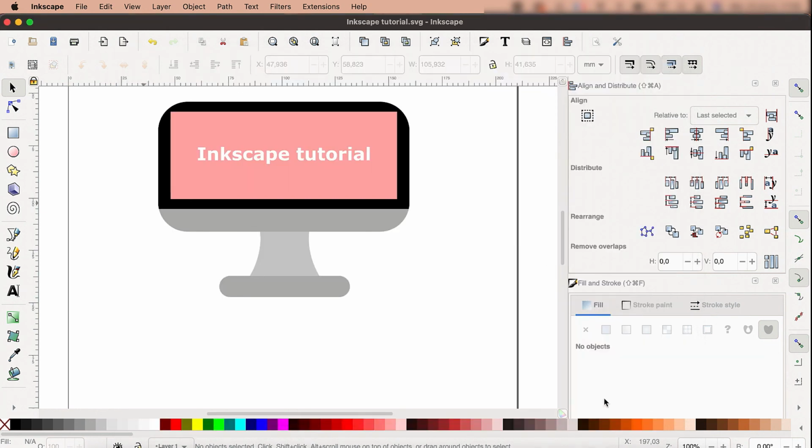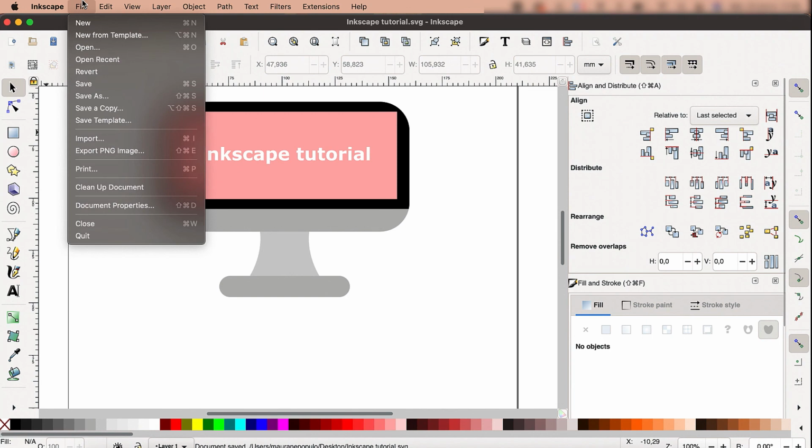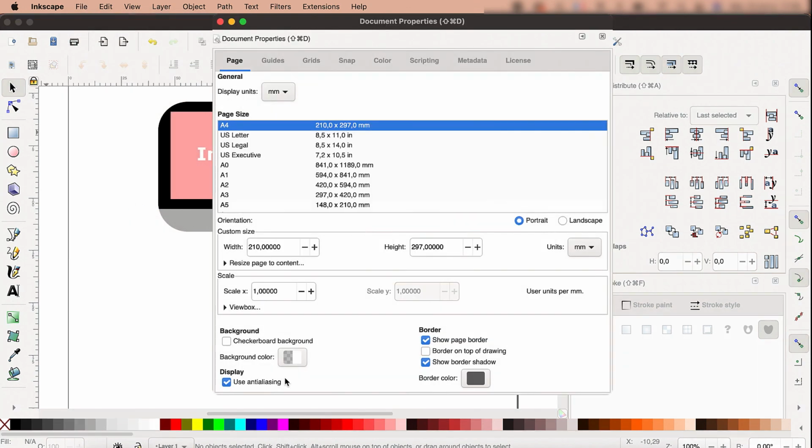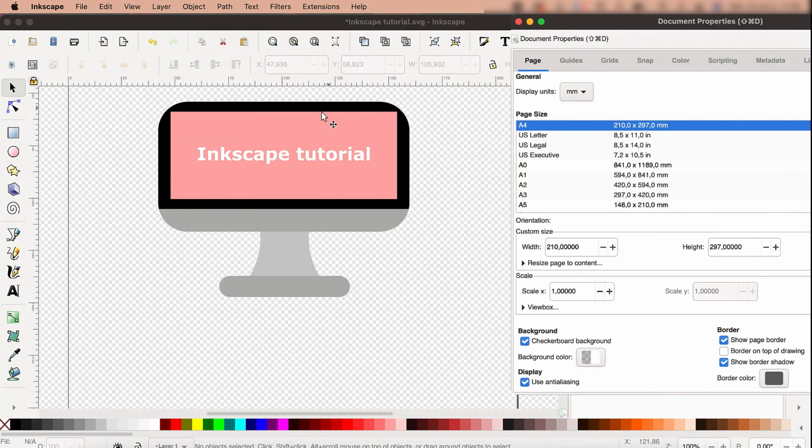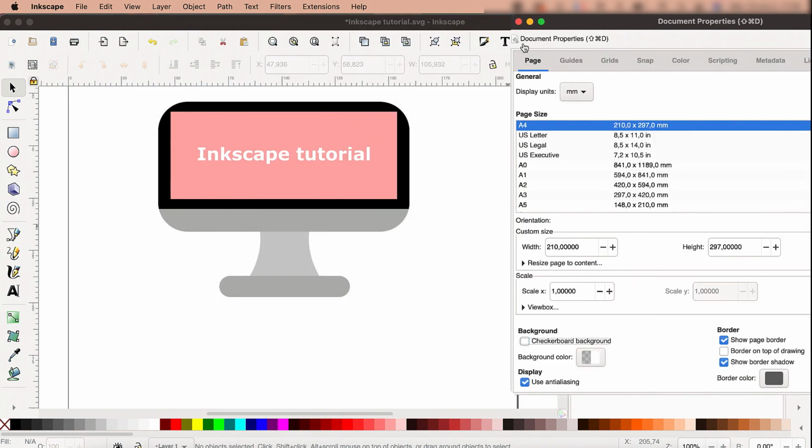One last thing, on the menu File, choose Document Properties, then click Checkerboard Background to have a preview of your illustration on a transparent background. Our artwork is now done. Enjoy using Inkscape!